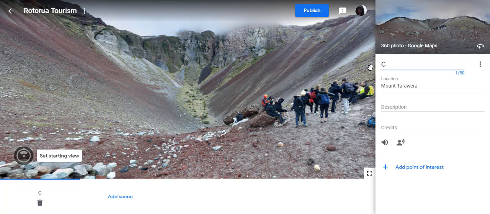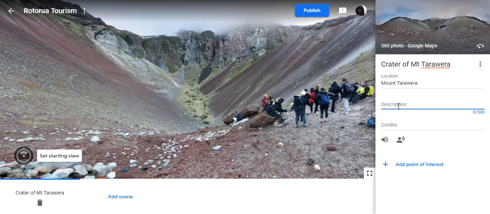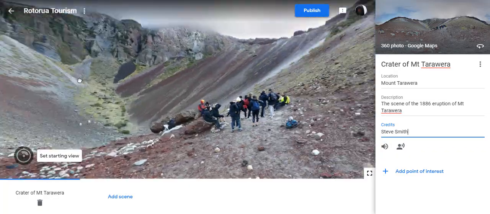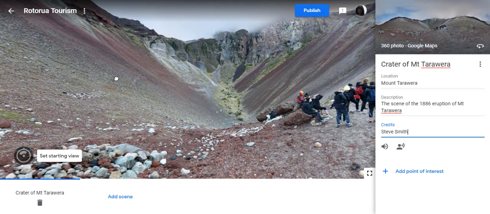Oh, let's spell it correctly. The location is Mount Tarawera. Let's give it a description. Okay, we can of course credit the photo. So that will give us just a look at this photo. It tells us what it is, and the people can then zoom around to have a good look inside this photo, so they get a good understanding of what they're seeing.